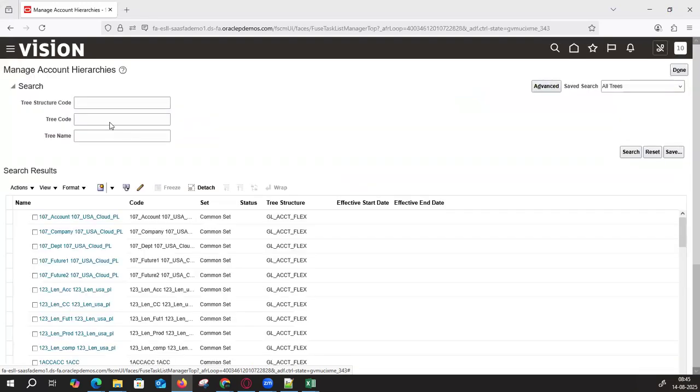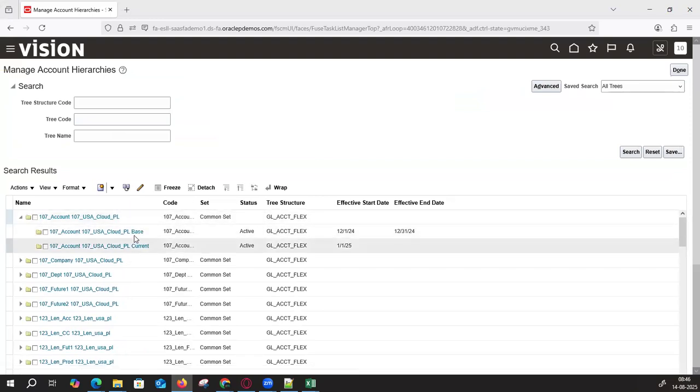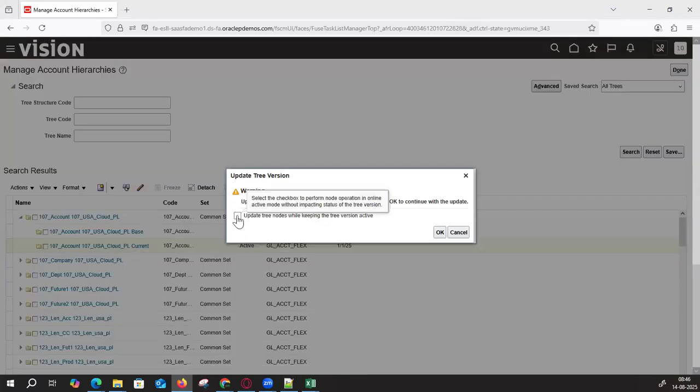See, this is our tree structure, the 107 account, right? This is the tree which we have created. So you can see on the top only it is coming. Expand this one. Here you can see two options: one is base and current. You can click on the current primary ledger base, and this is the current one. Update the nodes. Okay, click OK.